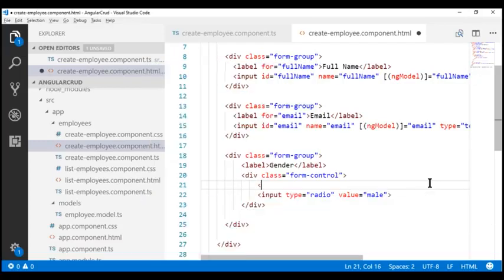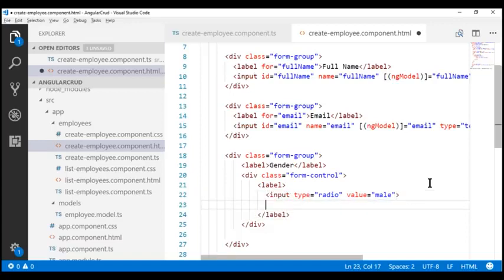So inside this div element with class form control, we have an input radio button, and we also want a label. And let's move the closing label right here. So inside the label, we have our radio button, and we want this label to display male. Okay, so this is the text that will be displayed against this male radio button. The value is male with a lowercase m, and this is the text that is displayed to the user.